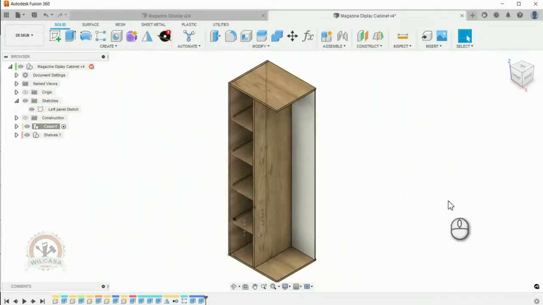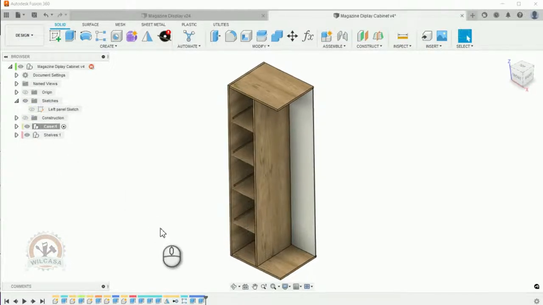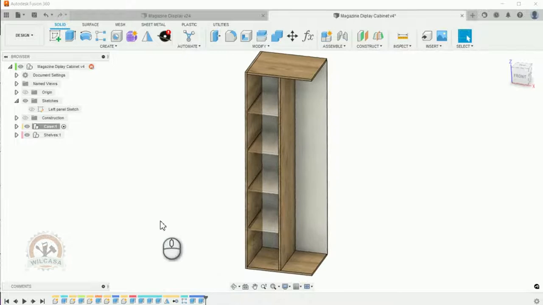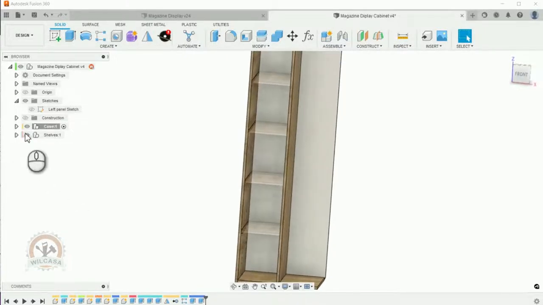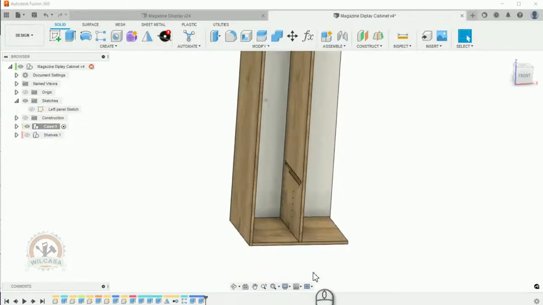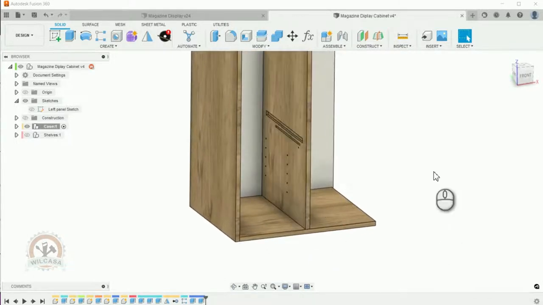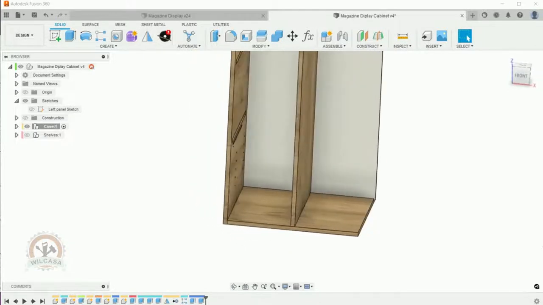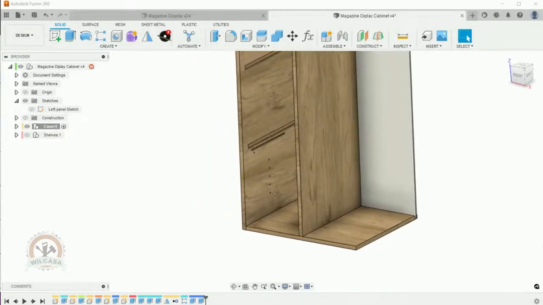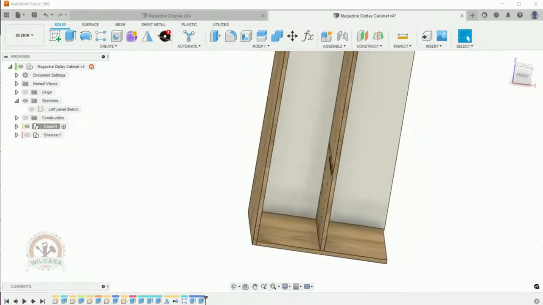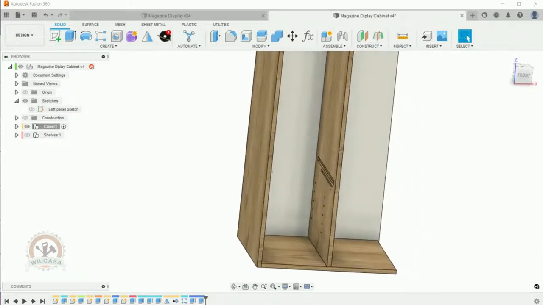So now I have, let me hide the left side panel sketch. Let me hide the shelves, and as you can see, I now have all the data that we need, and all the pinholes, everything that we have on the left side, we have that on the vertical partition.